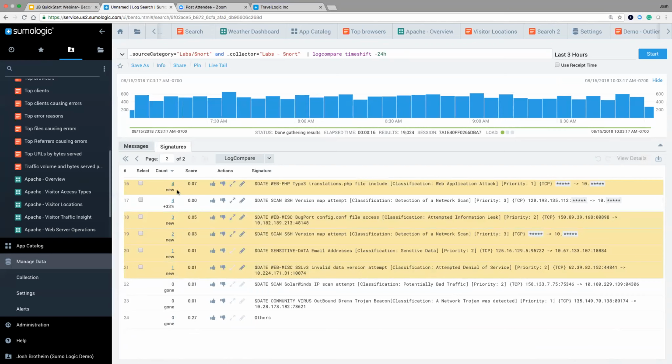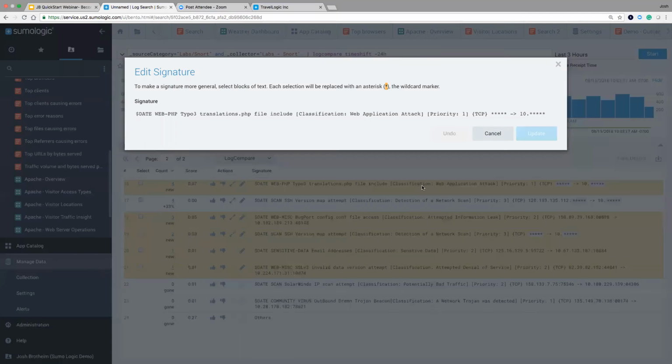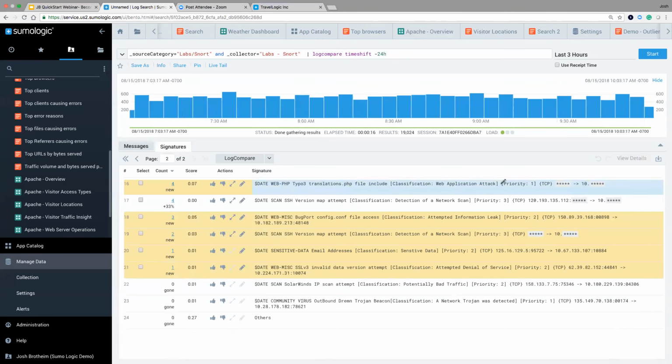The other thing that's going to be helpful, when I go to the next page, is that I'm able to see all the new messages. Yesterday during this time period, there were no web application attacks, while today there are 4 new ones. And that might be of some concern. Conversely, yesterday there was a SolarWinds IP scan attempt, and today that's gone. So that might be good. Those are now falling off. And that's how you can start to compare those different periods.